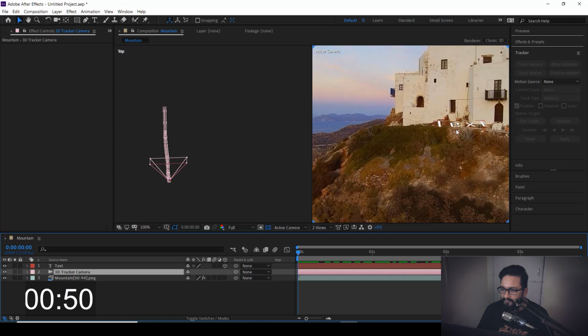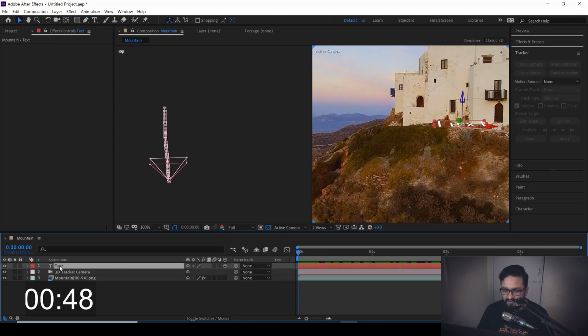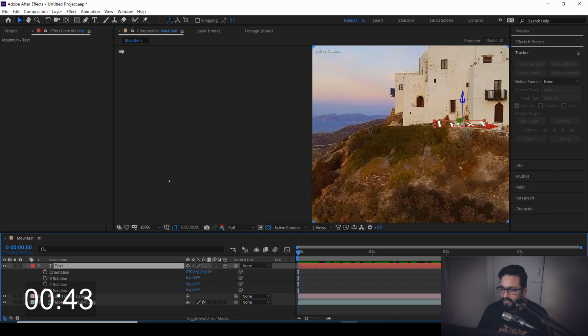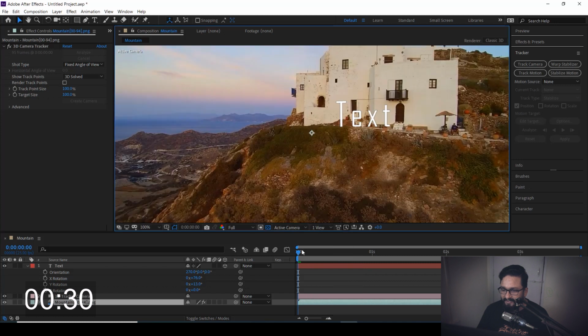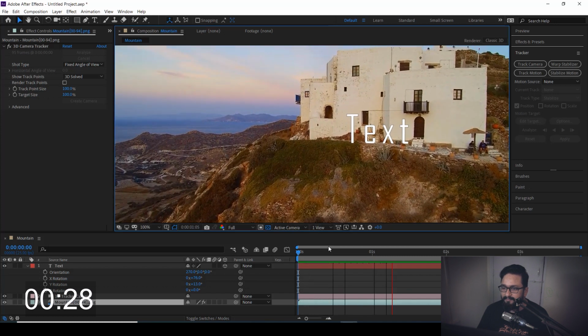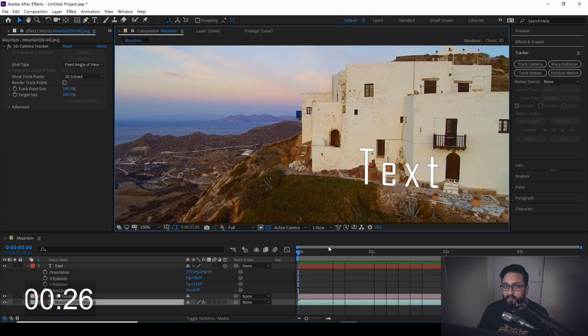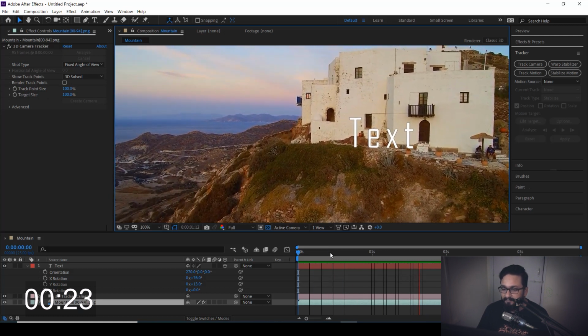So what we can do now is orient our text as well. I can go to text and hit R for rotation, and I can rotate in the X axis, something like that, and maybe I can rotate in the Y axis as well. And if I play this, you can see my text is moving as per my camera movement.